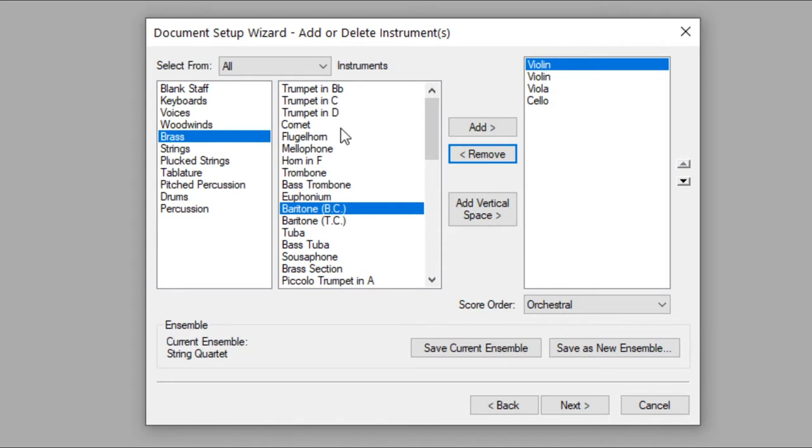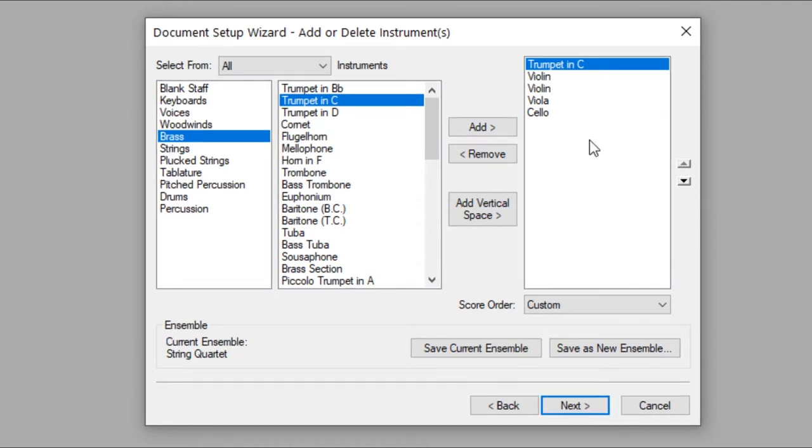Now, let's add a C trumpet by clicking on it and hitting the Add button. You could also add it by double-clicking the instrument name. In the far right column, you'll notice that the C trumpet was added to the top of the score. If you want to change the order of any of these instruments, simply highlight the instrument you would like to change and click these up or down arrows over here.